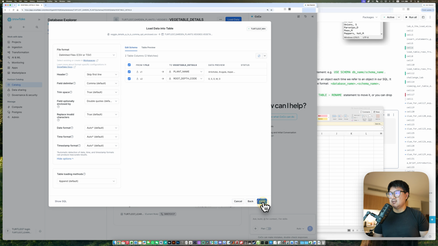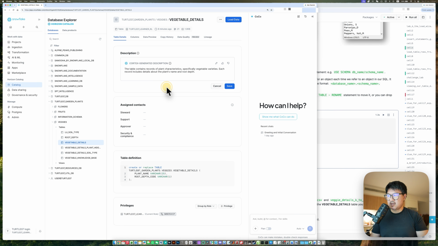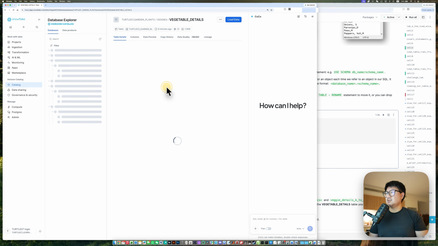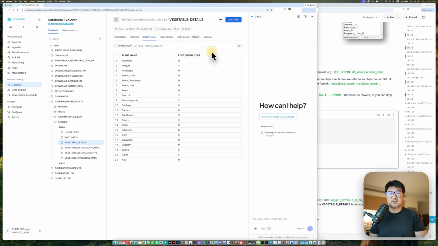Okay, fantastic. Let's click load. And now the data has been successfully loaded. We can check that if I refresh the Database Explorer and then go into Data Preview, I can see the data we've loaded just then.